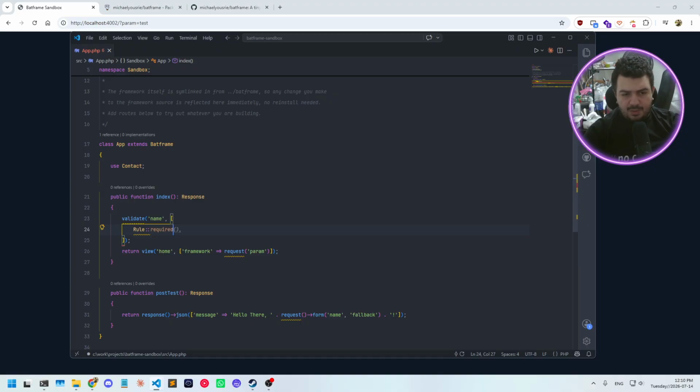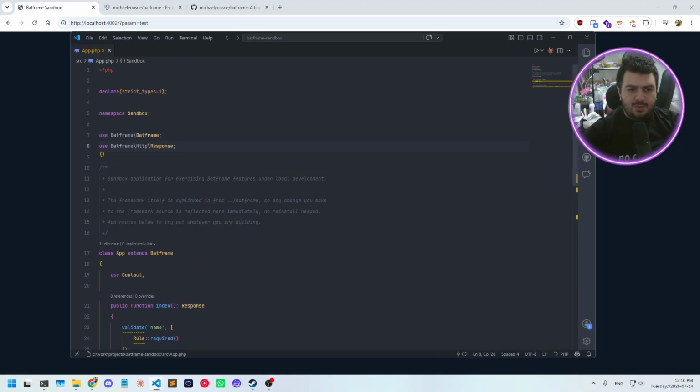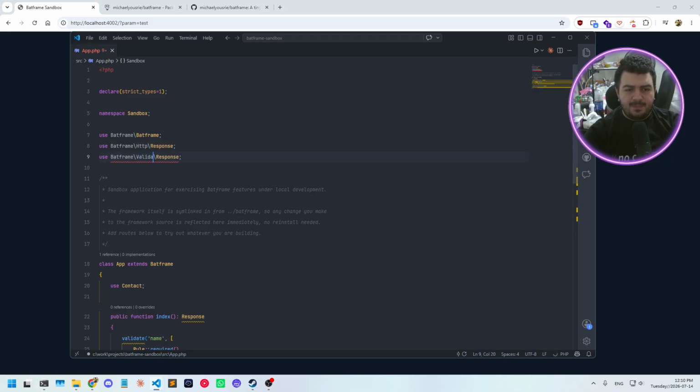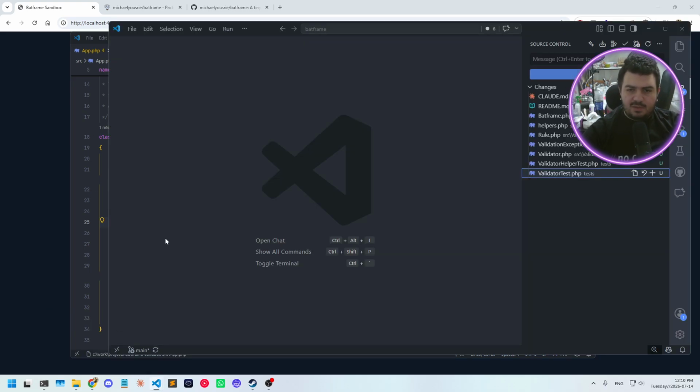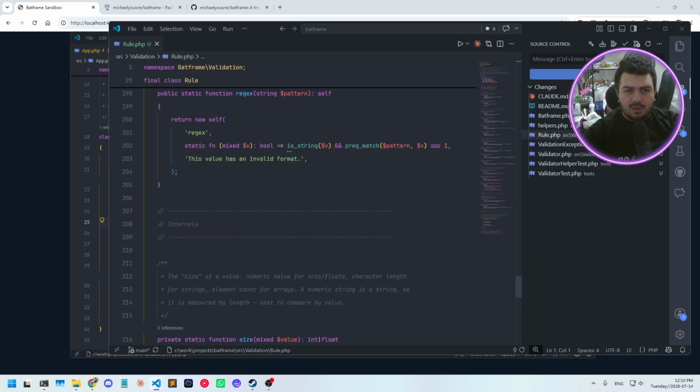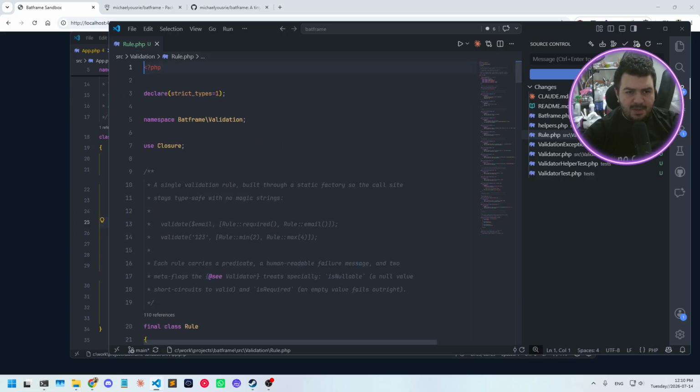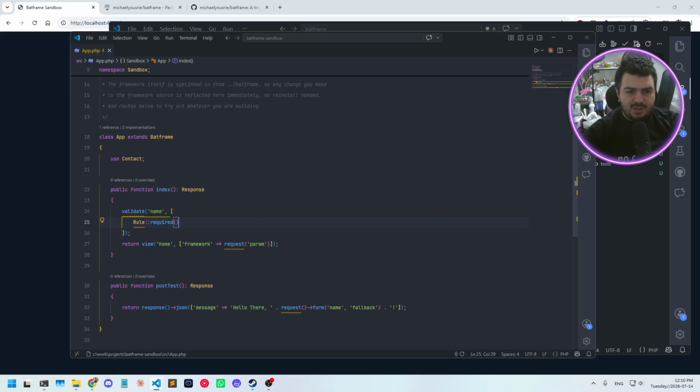And we're going to do required, for example. Okay. So of course we need to use the rule here. So Batframe validation rule. So then it's going to do that. Let me just confirm actually if the rule, yeah, it is in validation. So Batframe validation and then rule.